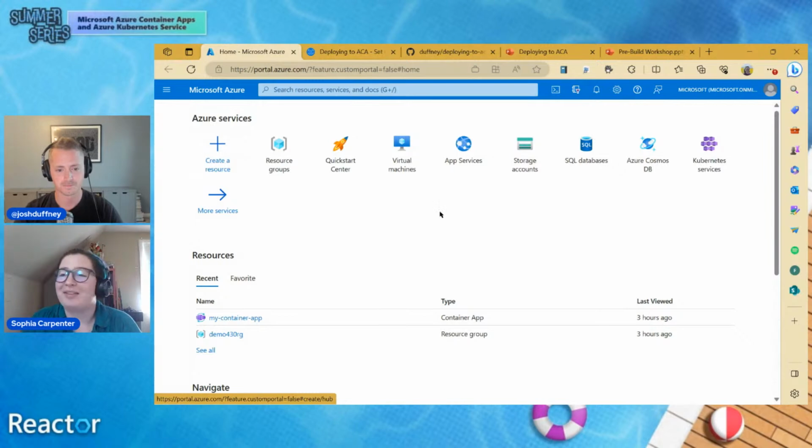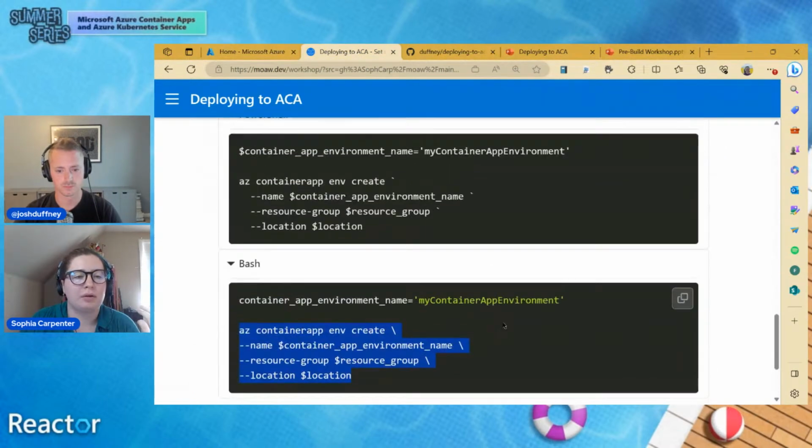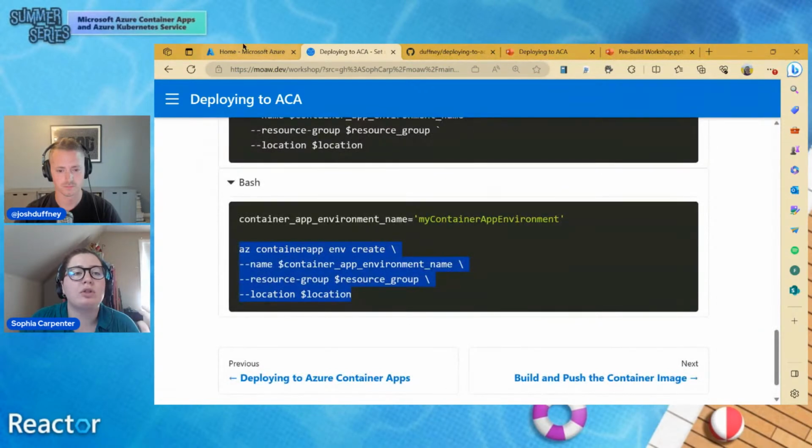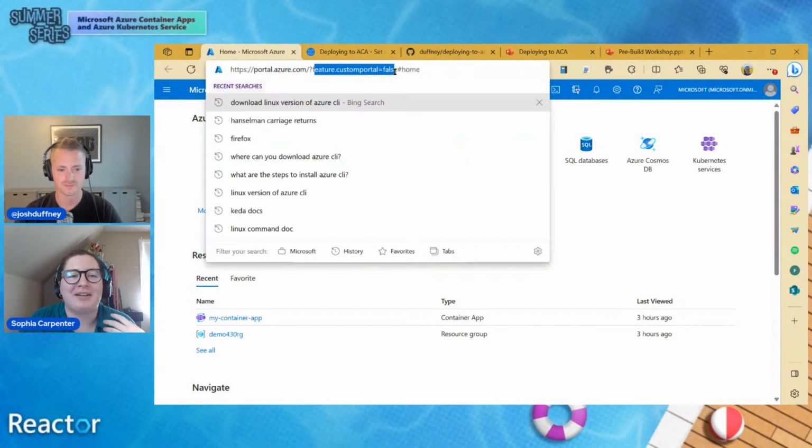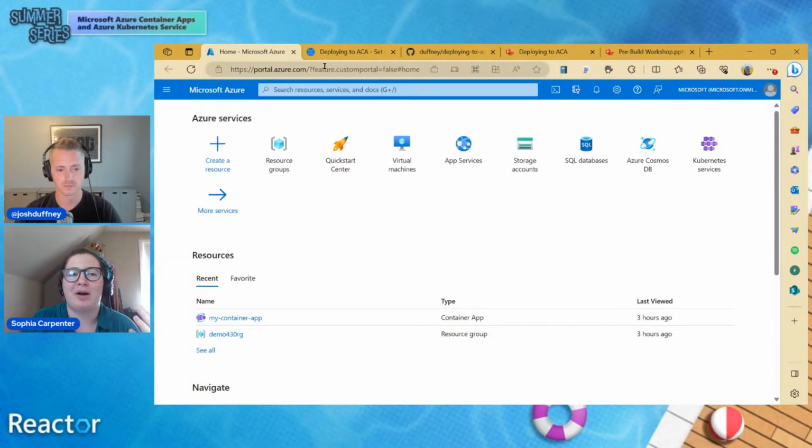Yeah, this was the next step that I wanted to do: let's take a pause and look at what is in our space. If you go to portal.azure.com, I have to make sure that the custom portal is false, just because there's plenty of preview stuff that we want to check when we're creating container apps, and so I want to make sure that's not on right now.